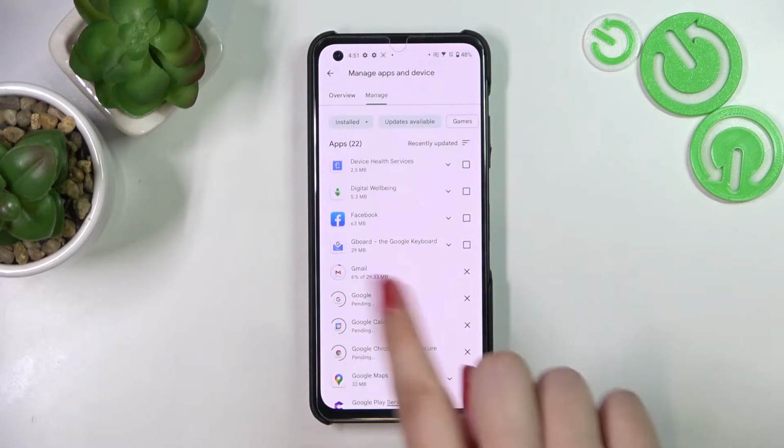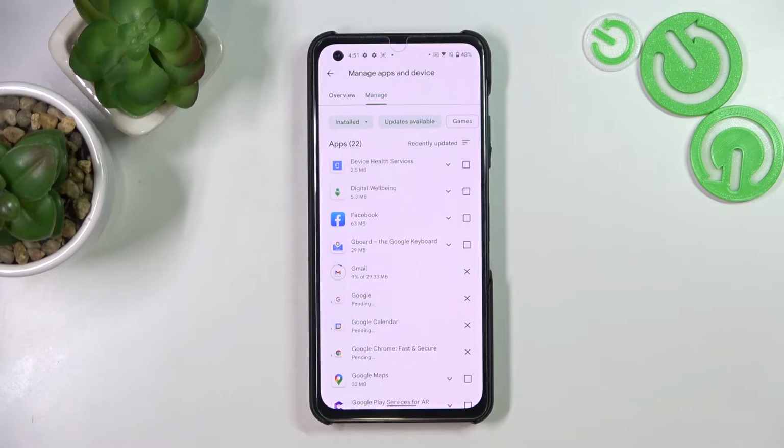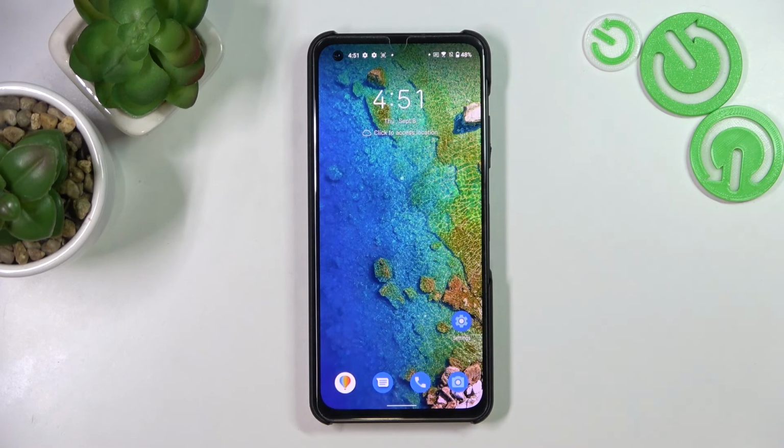And as you can see, all of those apps will be downloaded, maybe not apps, but updates will be downloaded, and after that they will be successfully installed and automatically updated. So basically you do not really need to do anything more, just wait. So actually that's all. This is how to update apps in your ASUS Zenfone 9.